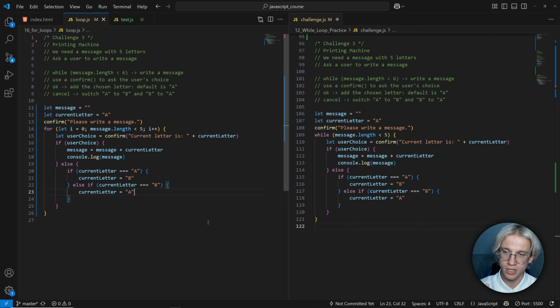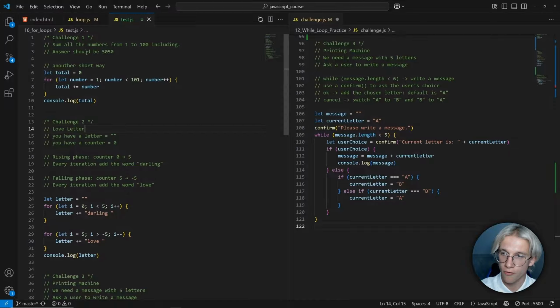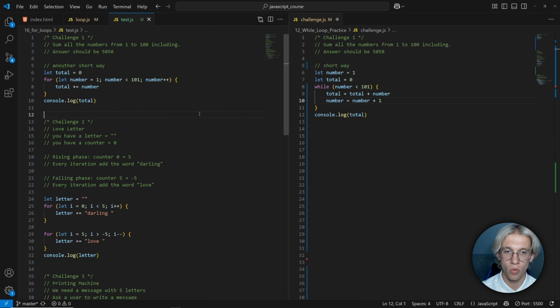And the problem of using a for loop in this challenge is that the for loop is built for a specific amount of cycles. These 3 parts that we have in the for loop determine the specific amount of cycles. As we had in our first challenge, we knew that we should sum all numbers from 1 to 100, so we knew that if we add a new number to the total every iteration, we should do 100 iterations. And this is the reason why our for loop solution was much simpler than our while loop solution.